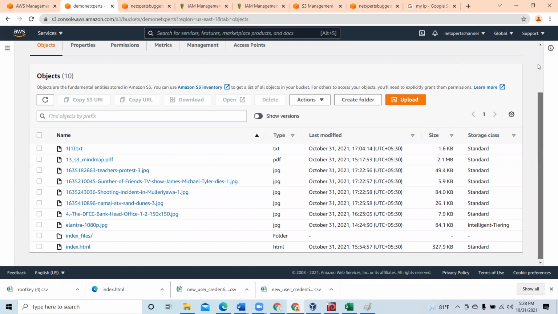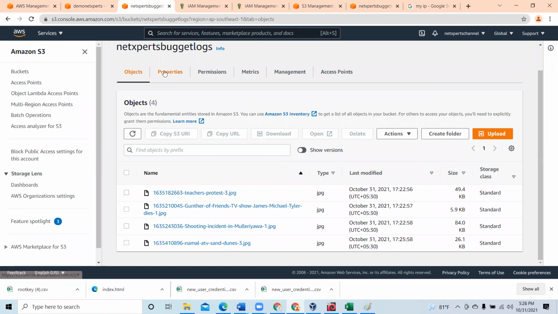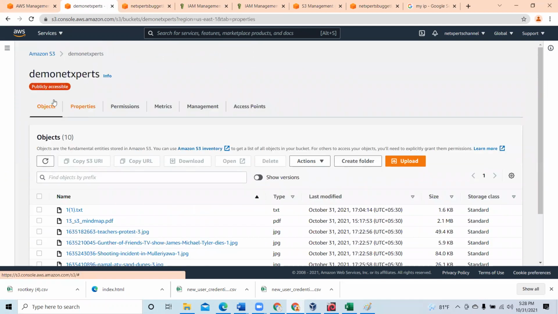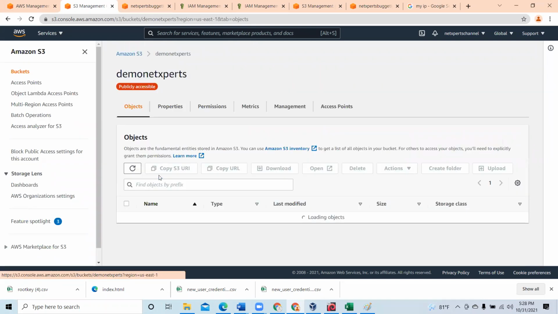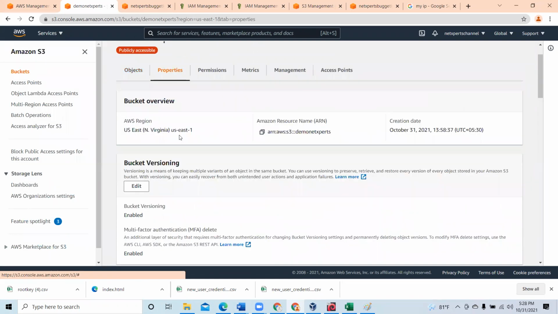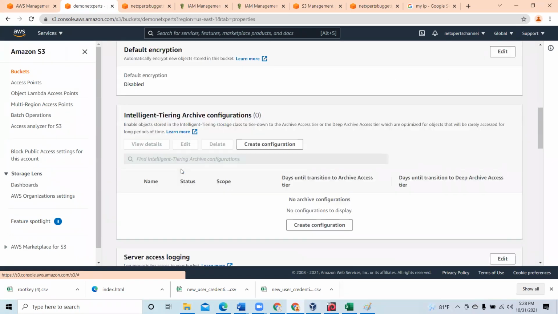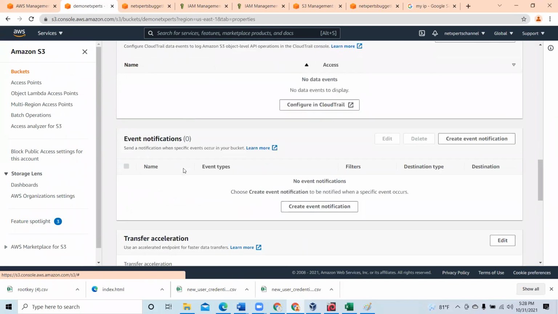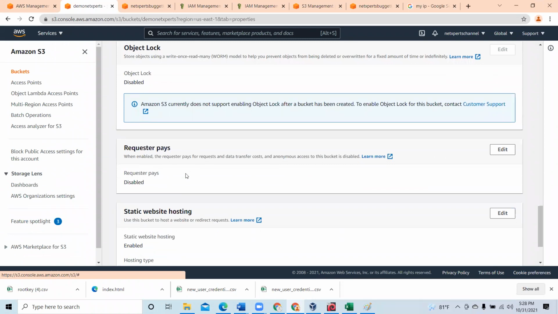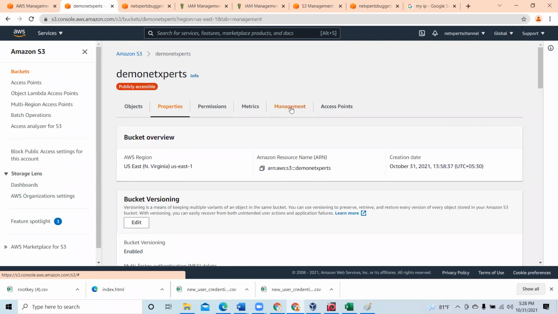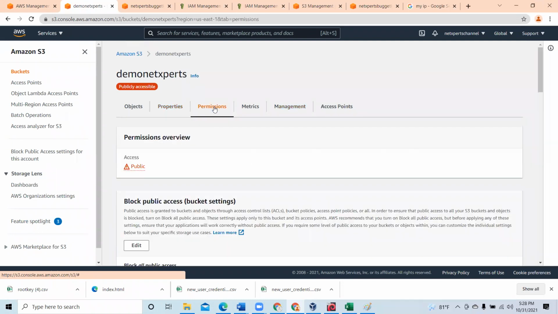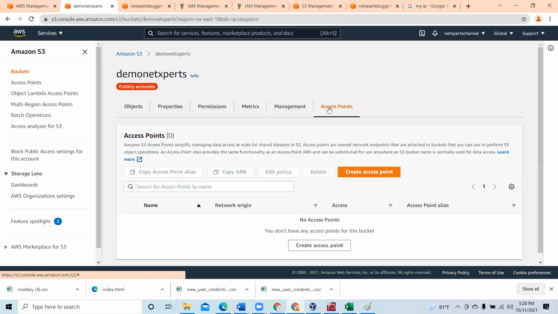This is a very big part, S3 bucket. So now the replication is okay. Now we have net experts, properties. We have learned these things: logging, notification, websites. We have discussed the management part, the permission part. Access point: I think Anushka asked about these things. We are going to discuss it, not today.